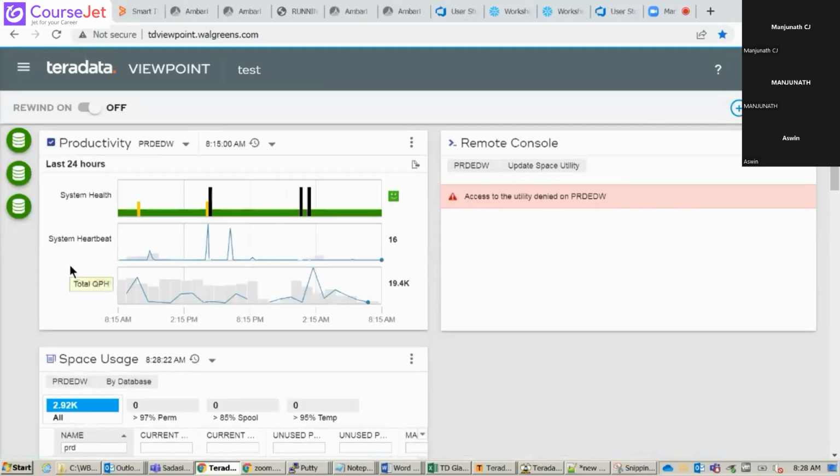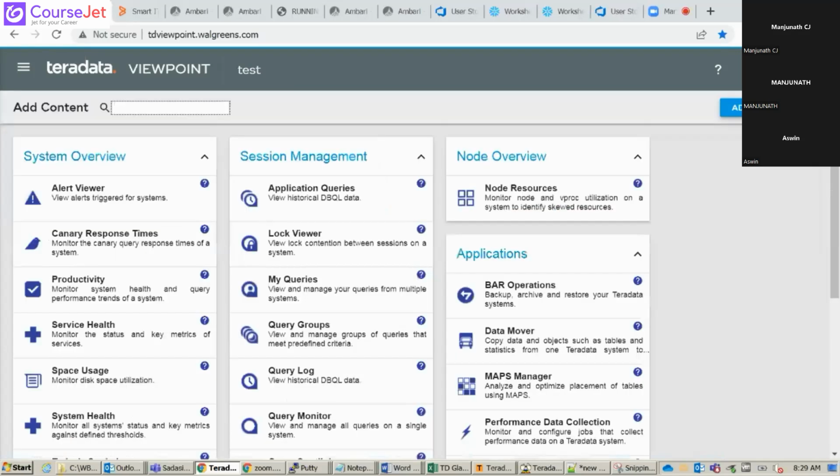So this is the productivity of the system. If you see the black here, it means the system is very busy. So we can rewind, go back to that particular timestamp, and see what queries were running and why the system was busy. We can identify the queries causing the issue also. So this is about the productivity portlet.